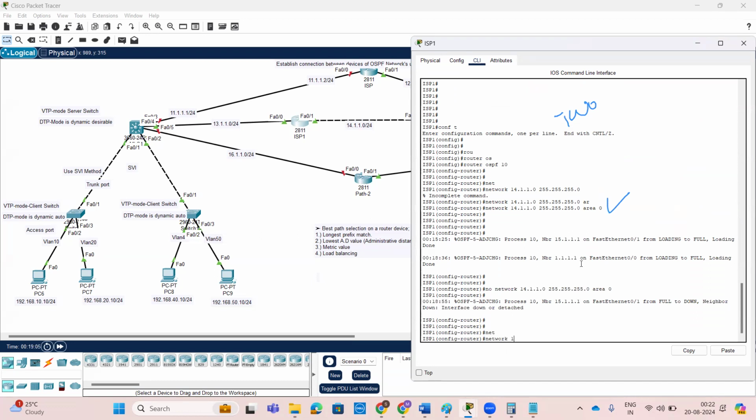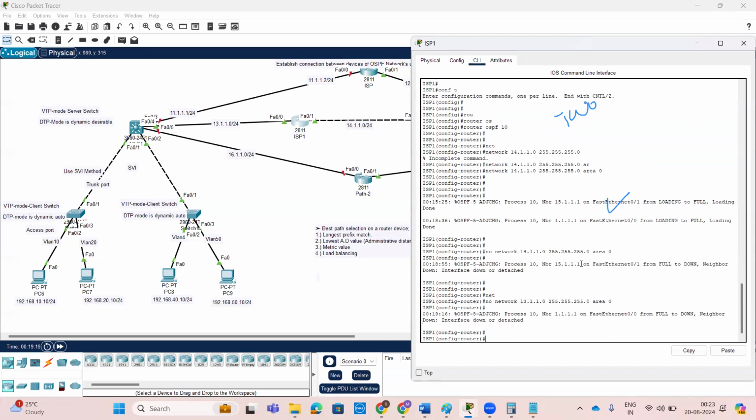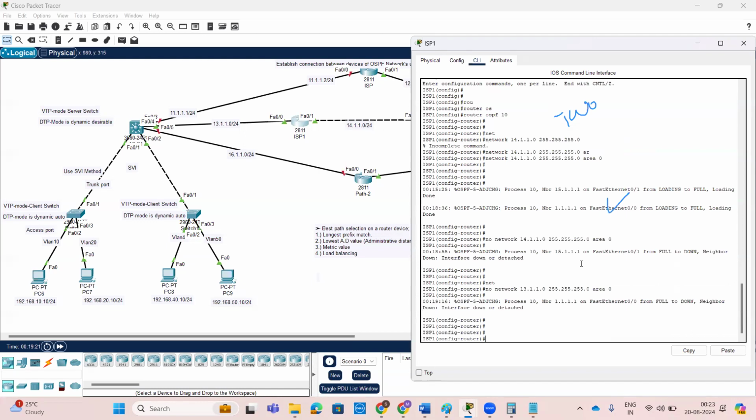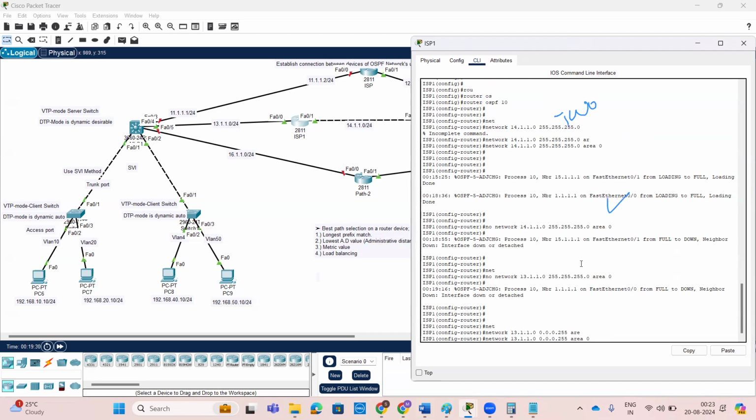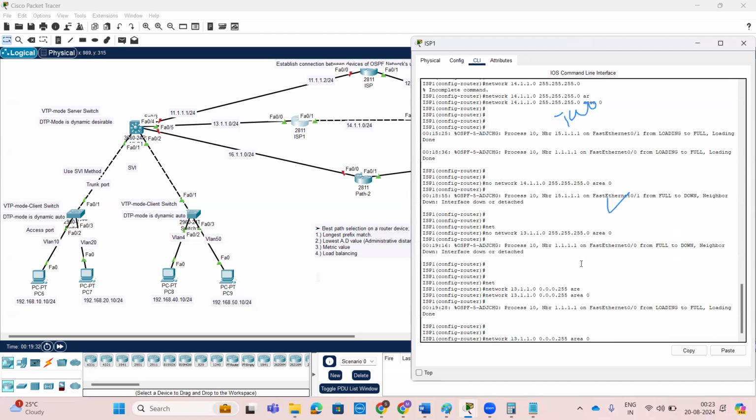Network 13.1.1.0 and I'm removing this prefix also. And I'm advertising with the network command 13.1.1.0 and wildcard mask. This time I'm giving a wildcard mask, and area is 0.